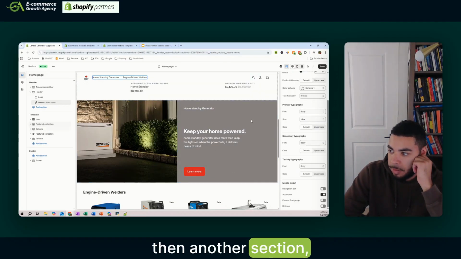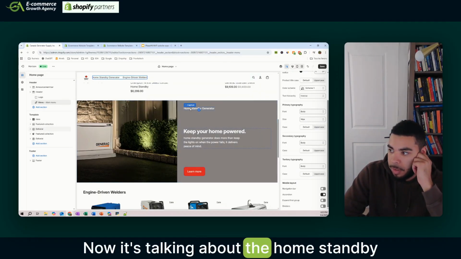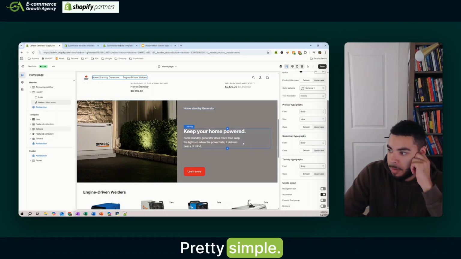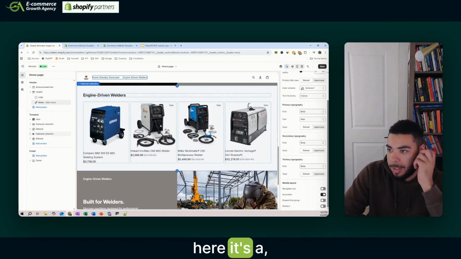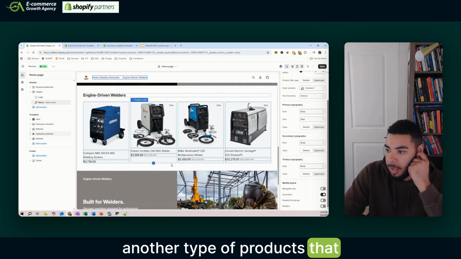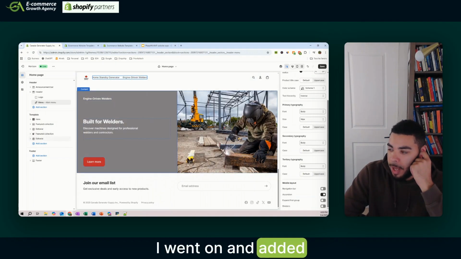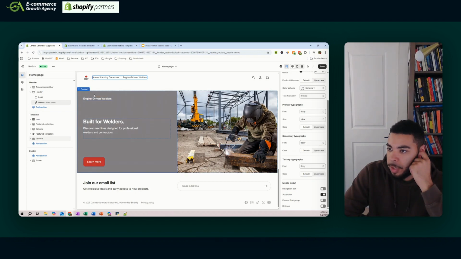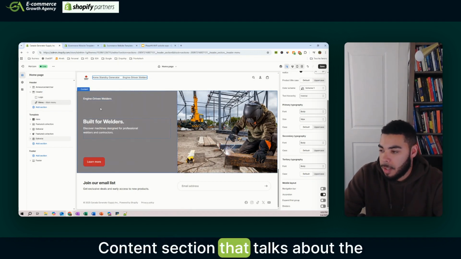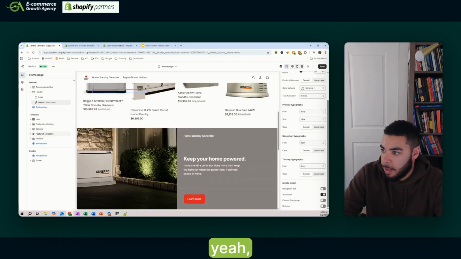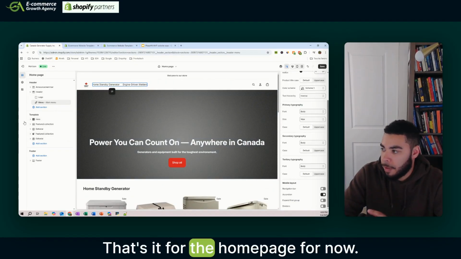Then another section, a different color. Now it's talking about the home standby generator, pretty simple. I just say what it is. Here, it's another type of product that we could sell on this website. I went and added a second collection content section that talks about the collection. All right, so that's it. Pretty simple. That's it for the homepage for now.